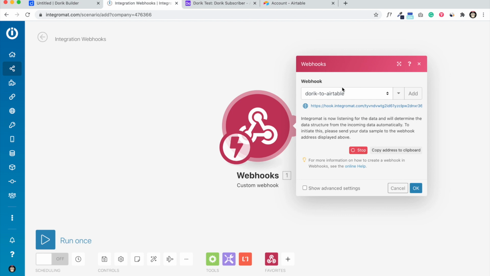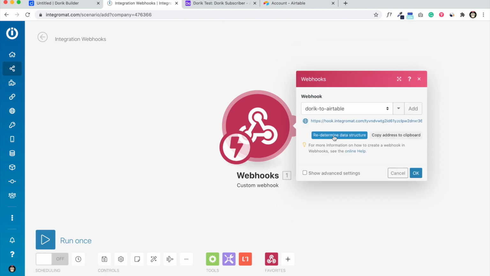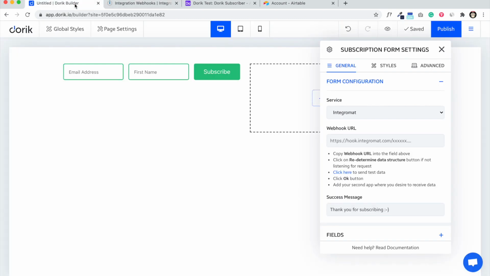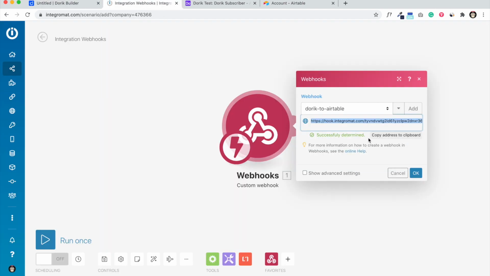If you already have any saved webhook, it will be something like this. You have to click redetermine data structure and make sure it's listening like this. And we are gonna copy this link, come back here and paste it, and click here to send some test data so we can confirm it's connected. Yeah, successfully determined, it's connected.